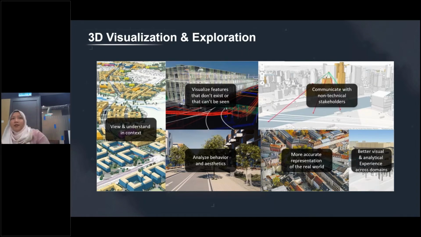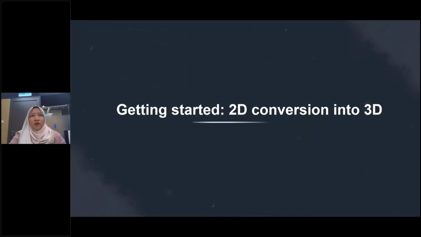So let's get started with the 2D conversion into 3D. Do you know that if you have 2D data inside your ArcGIS Pro, you can convert it into 3D data? So how does it look? How is the process?